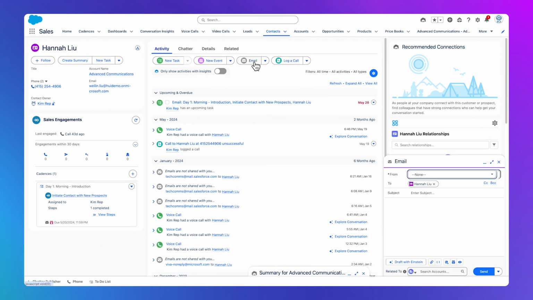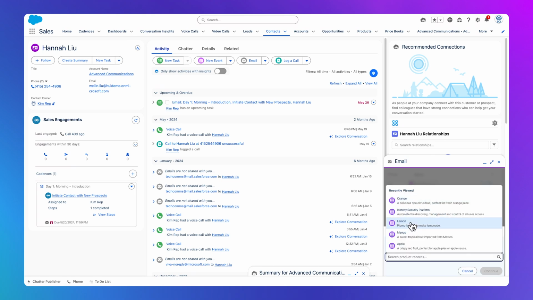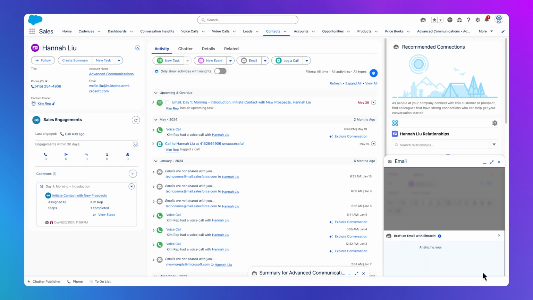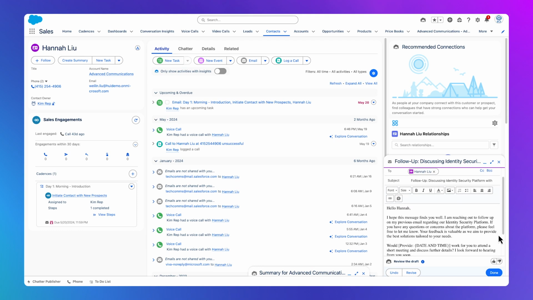Leon needs to follow up with a customer, so he'll use Einstein Sales Emails. Seeing ready-made templates and a list of custom templates, he selects one for a follow-up. After choosing the product he wants to follow up on, AI drafts a personalized email that includes the customer's data, which he can review before sending.